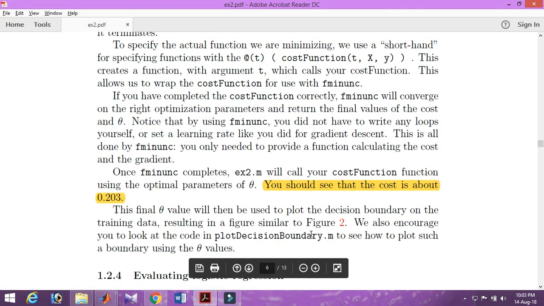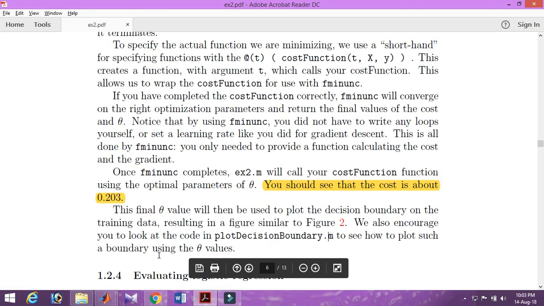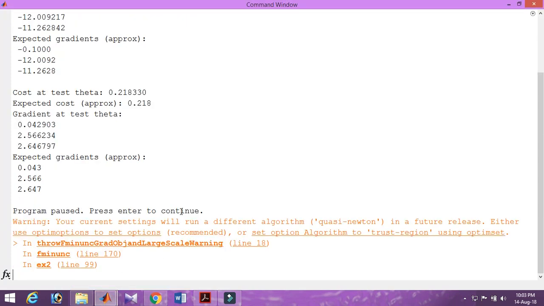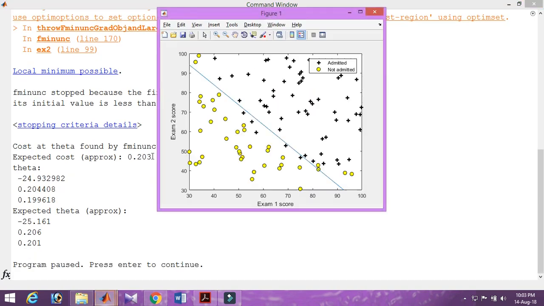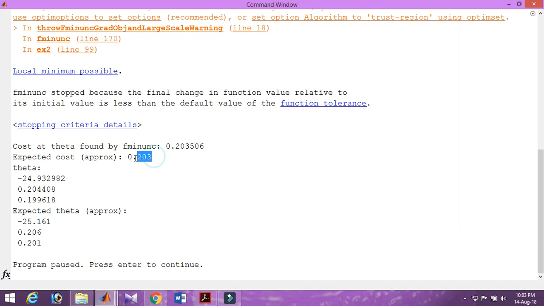When you run the plot decision boundary of this code, after computing the cost properly, you will get the value 0.203. These are the values you will get, and the plot decision boundary will be shown with the value 0.203, as you expected.